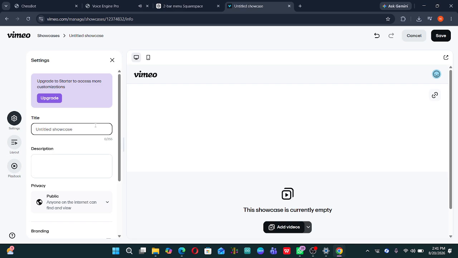Click on the Add Videos button, and this will bring up a selection of all the videos you've uploaded to your Vimeo account. You can scroll through and select the videos that you want to include in your playlist. To add a video, just click on it. You'll be able to see a check mark appear next to the selected ones. After you've chosen all your desired videos, go ahead and click the Add to Showcase button. That's it! Your videos are now part of your new playlist.